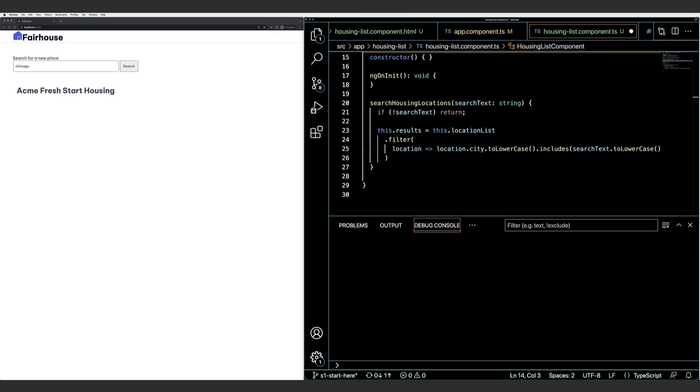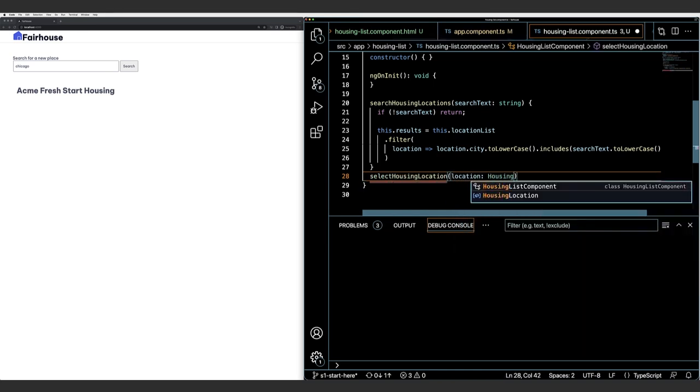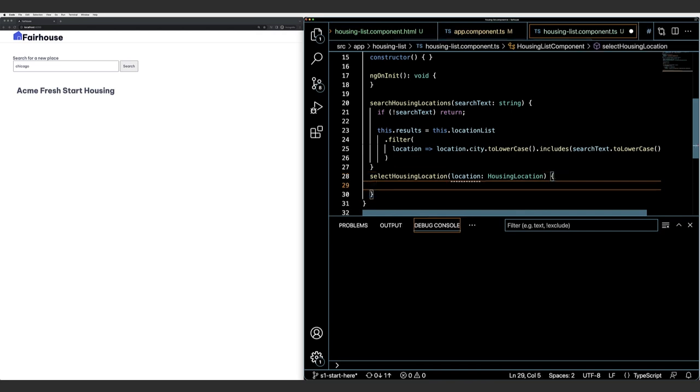Underneath the searchHousingLocations method, we'll add a new method called selectHousingLocation, and it'll take a HousingLocation as a parameter. Then in the body of the method, we'll emit a new event from the location selected event emitter. The value that we'll emit is the location that was selected by the user.